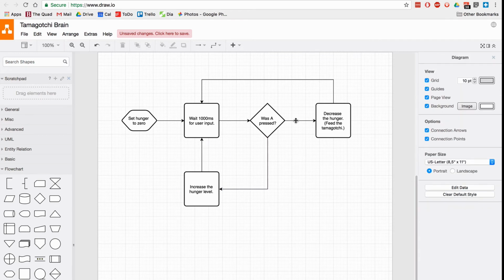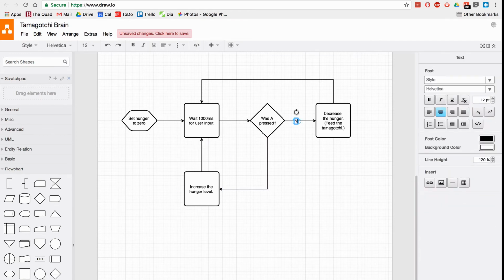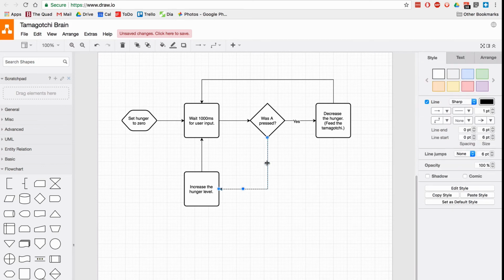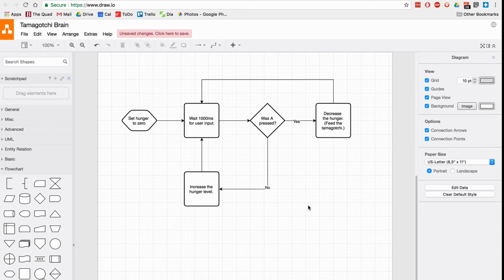And the critical thing is that you can also label arrows. So was A pressed? Yes, it was pressed, in which case we decrease the hunger and then go back to waiting. If it was not pressed, then we double click and we say no. And at that point, we increase the hunger level, wait another 1,000 milliseconds. Was A pressed? No. And that way we can see that our Tamagotchi will get more and more hungry.